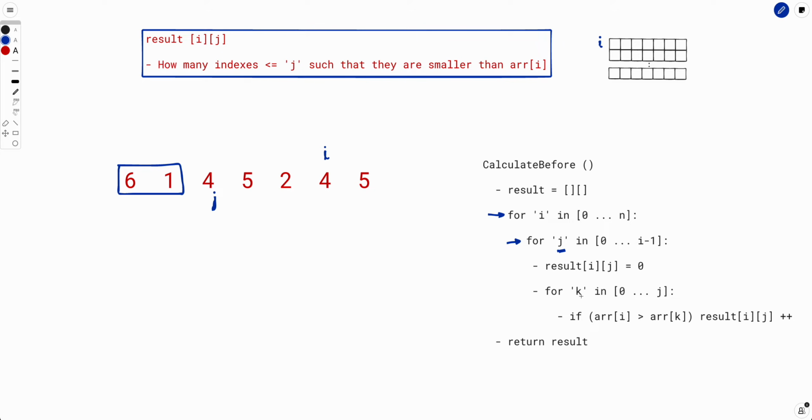We are just iterating over all the k, and if the current element is less than array i, we are incrementing our result. So this entire thing takes order n cube time, but we need to do that in order n square time, right? So how to do this in order n square? First of all, we can't skip iterating over these two indexes i and j for sure. Why? Because we have to fill this entire two-dimension array. So to fill the entire two-dimension array, we do need to iterate over every cell at least once, right?